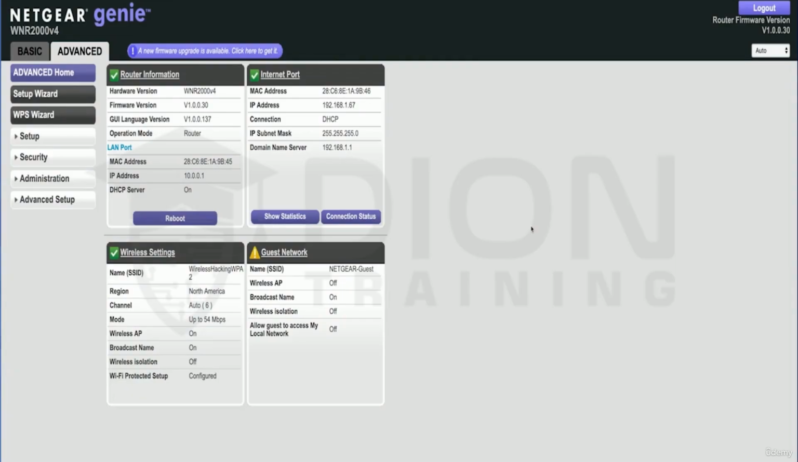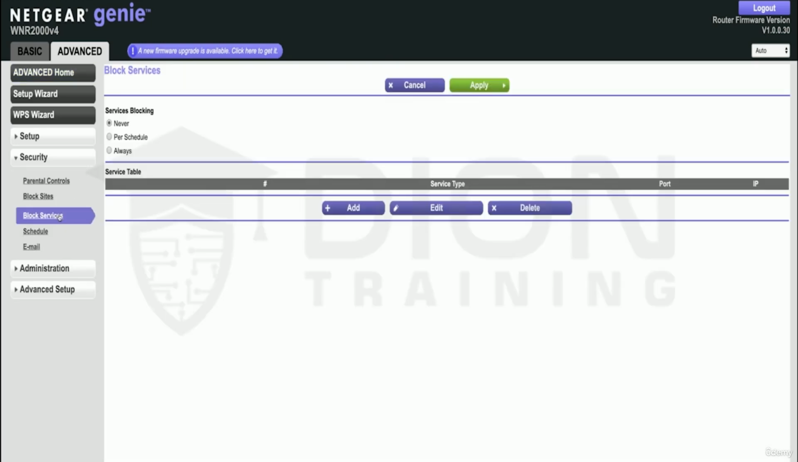So on the screen, you can see the basic web-based access for this wireless router, wireless access point combination device. Now, on mine, I'm going to go to security, which is where the firewall is located, and it's under block services on this particular router.